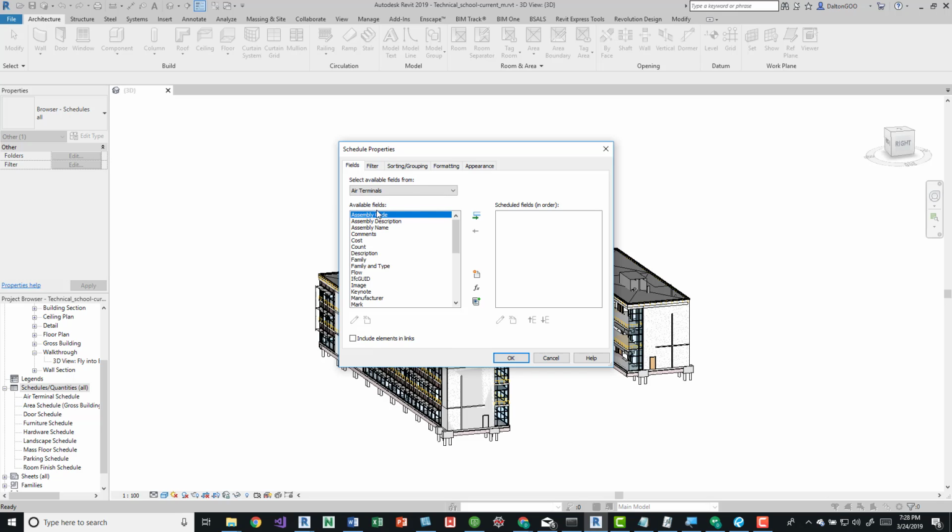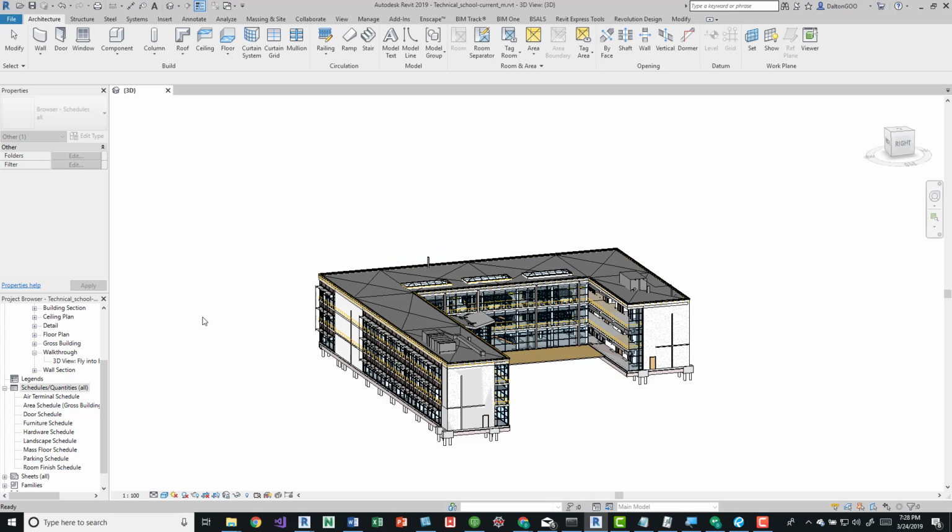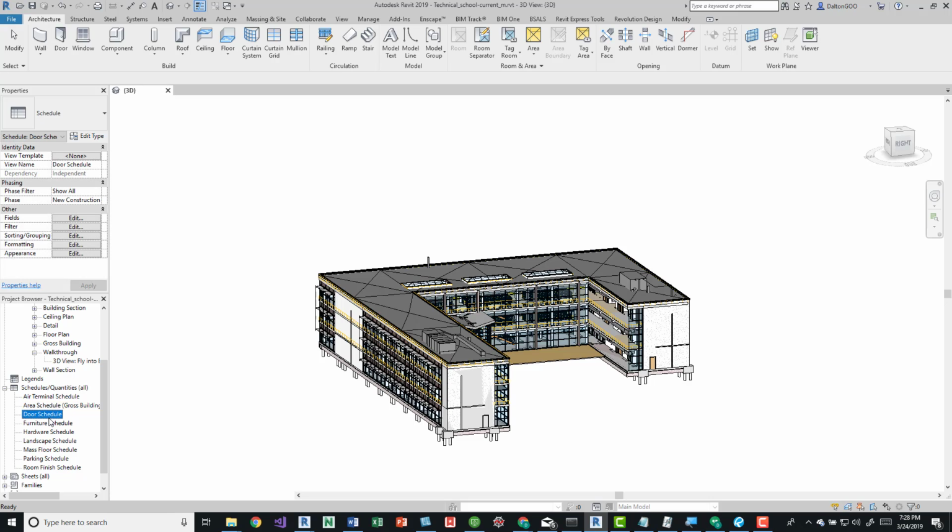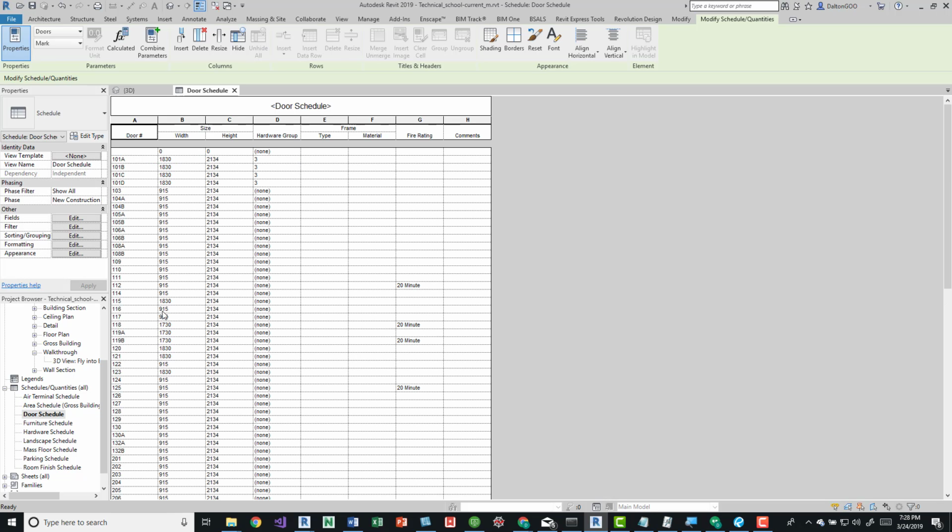Then we'll get this one, available fields. And what this is saying is all the parameters that tie into it. We also get up here, select available fields from. But on here we get all the available parameters that are associated with it. We can get manufacturer information, cost information, and then we can do an entire quantity takeoff list of everything that's involved with this project. For example, if I open up this door schedule, we have the door number, width, height, hardware group, and if we have cost available, we can tie that in here as well. And then we can start doing quantity takeoff and not have to go out there and purchase Navisworks.